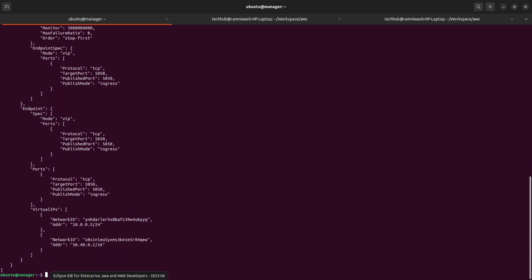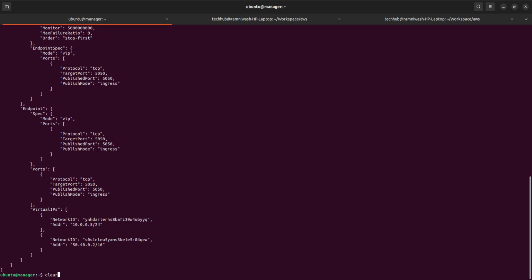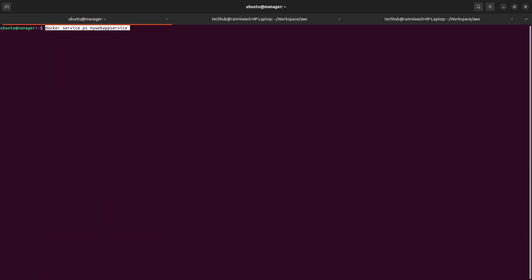And if you want to list how many containers are running, 5 containers are running, we have seen that one. But where are all those 5 containers running, in which node which container is running, how will you see that? Simply by using docker service ps, service process status. I want to get the service process status from this service. Simple, that's it. Copy this, clear first, and execute here.